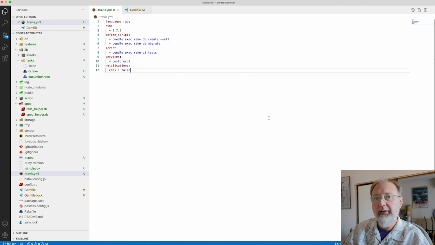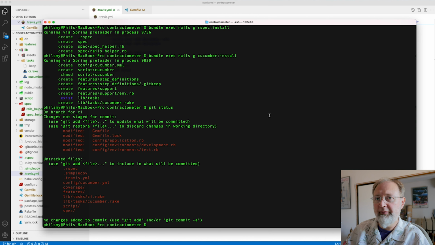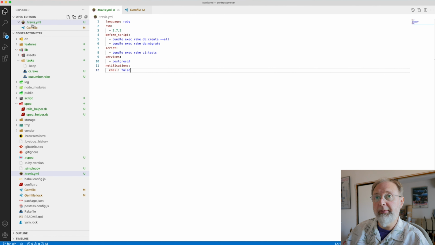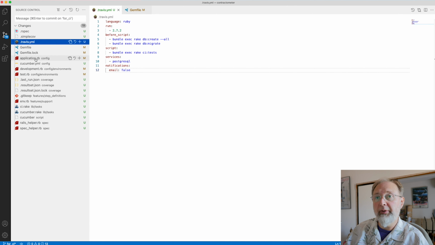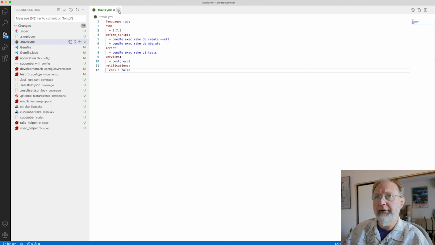So let's push this. So what do we got? A git status. Let's see what we've changed. Let's make that a little clearer. So we modified the Gemfile, which of course will modify the lock file. We added some stuff into application. Let's take a quick look and see what we added into application. We added the config generators stuff into application. I can just do all this here.